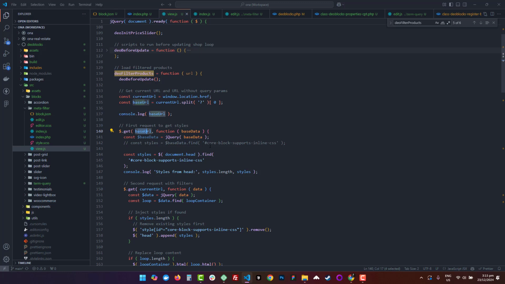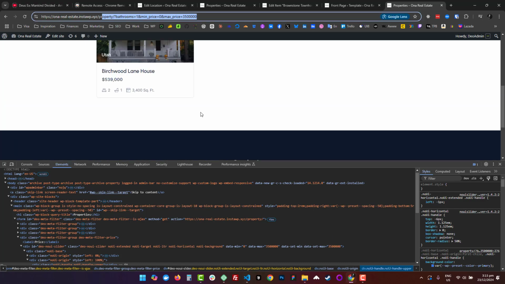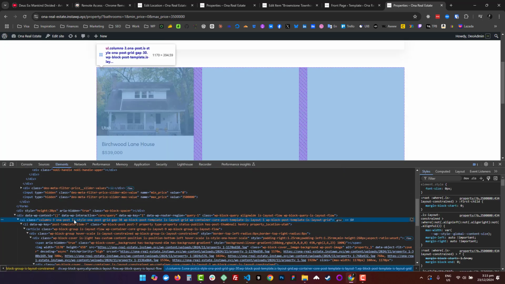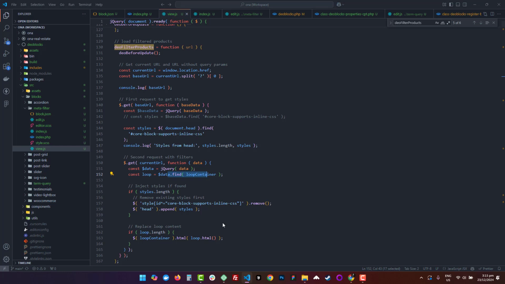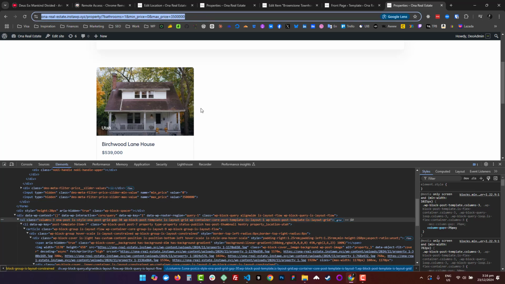So we get the result, and it's basically a whole HTML. From this result, we find our container, our loop container, where our loop is located. In this case, this is our container here. And then we replace our loop container with the new data that we receive from this GET request. So that's how it works.